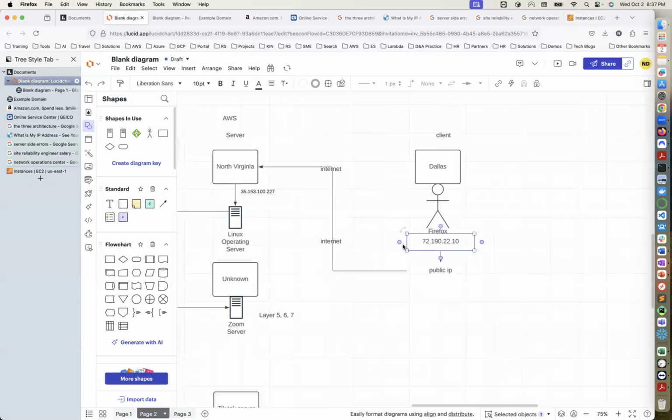So it's going from this IP to this IP. This is public IP. This is public IP. Can a private IP connect to a public IP? Can a private IP connect to a public IP? Yes. No. Why yes? Who said yes? Tell me why.